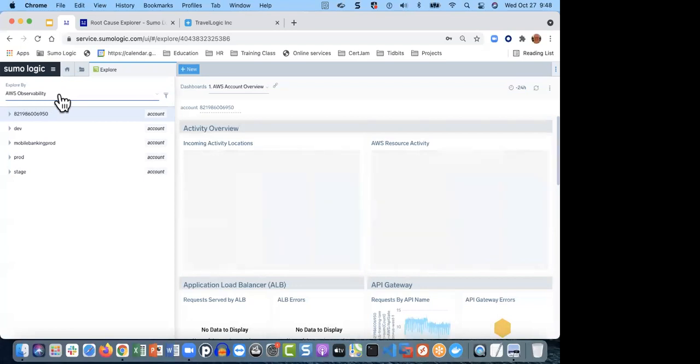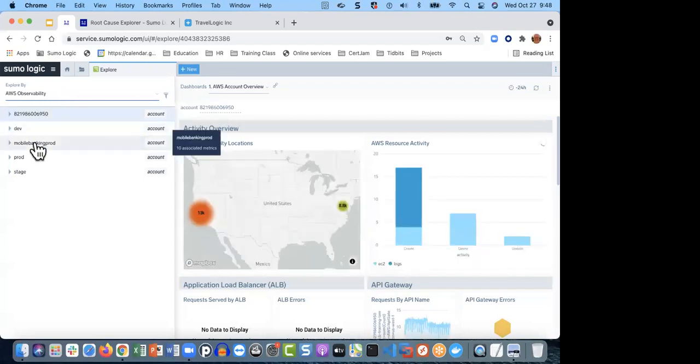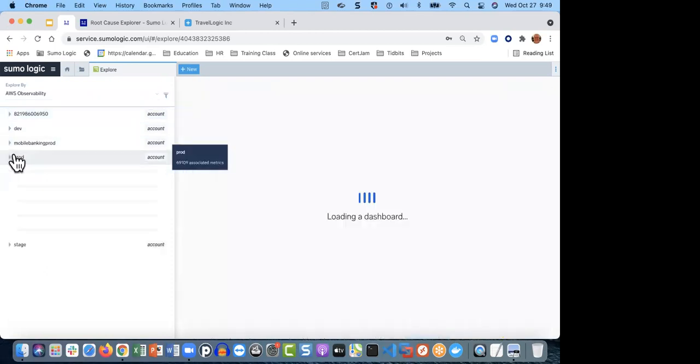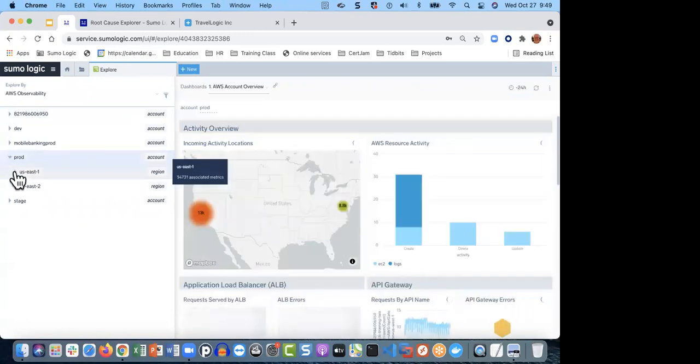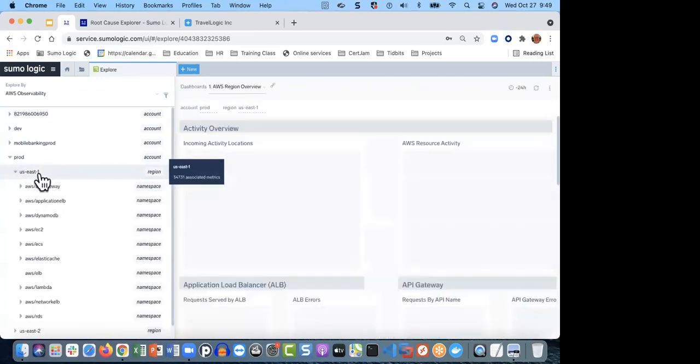So here I see AWS Observability, and I see all of our environments, our dev, our prod, and a couple of other environments that people have stood up. By the way, in the observability administration class, we show you how to stand up and create these environments. Now, we are focused on prod, so I'm going to expand prod. We are focused on US East 1, so I'm going to click and open up US East 1.